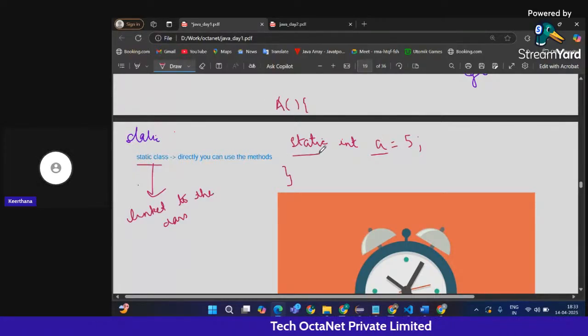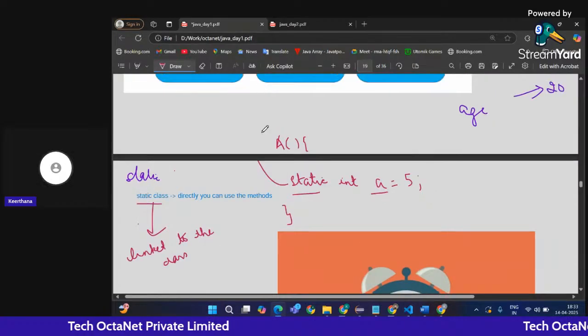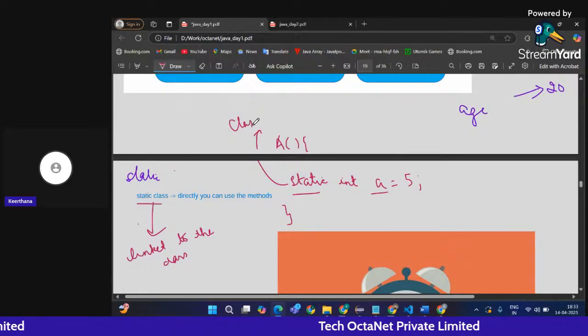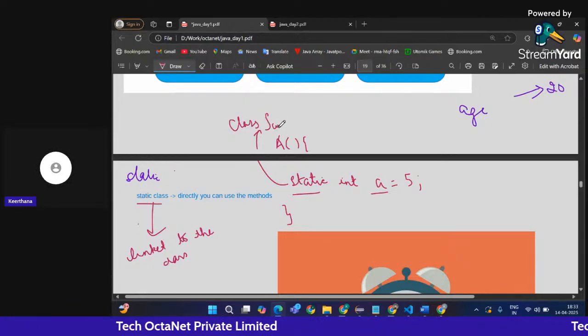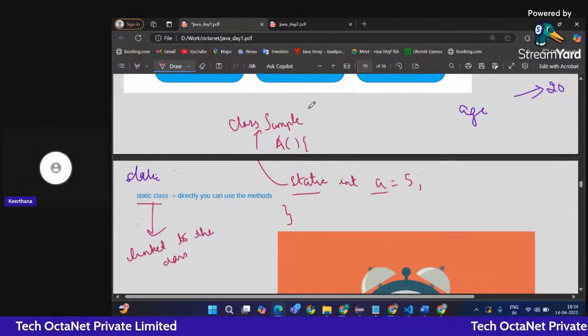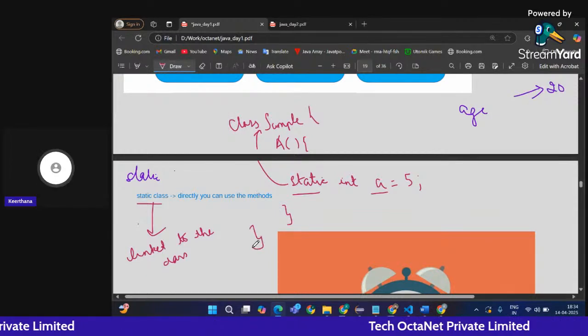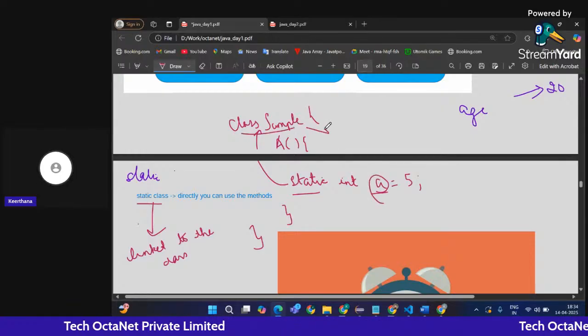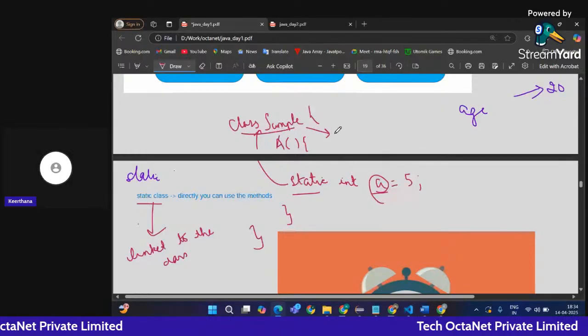Because if you're using static, then automatically it is a reference to the class. Whatever you're giving here, if you're giving the class name as something like Sample, because if you're using a static variable, it is directly pointing to the class. This a is stored under this class Sample. It is referenced with the class Sample.